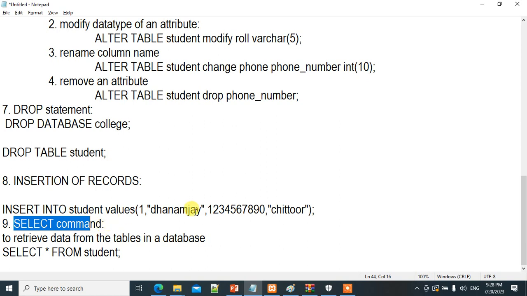In the next class we'll see how to retrieve selected columns and how to display particular field information, and we'll discuss operators in SQL and the where clause.